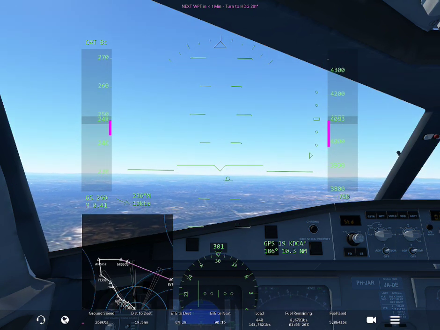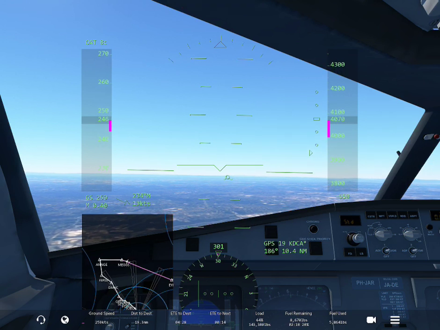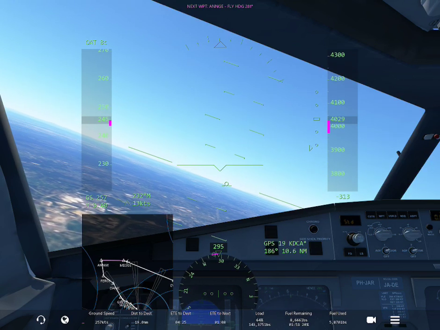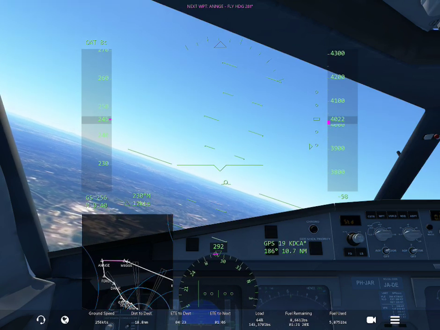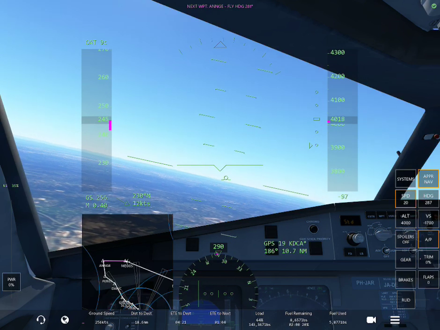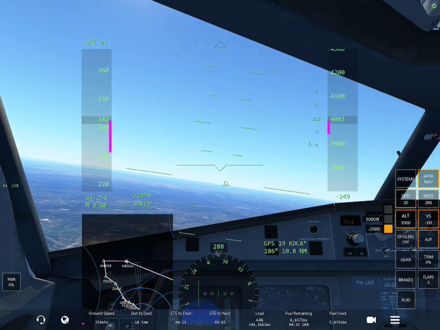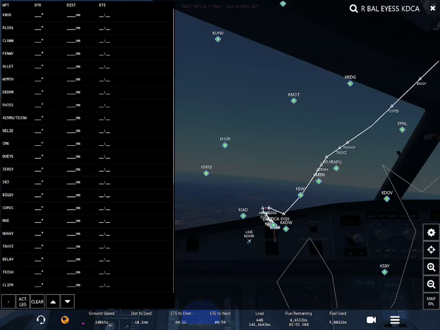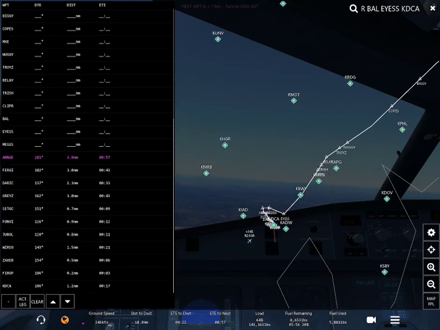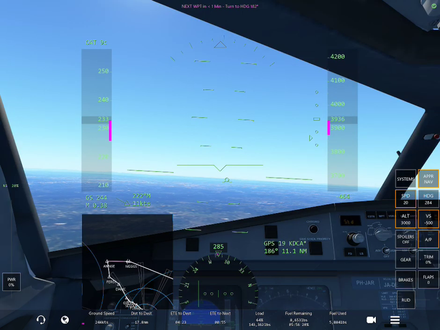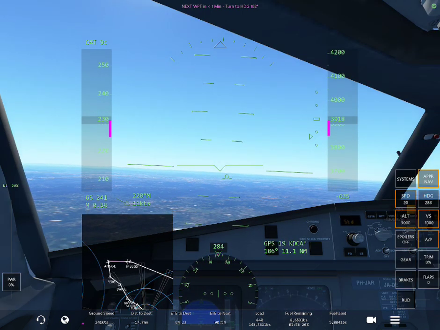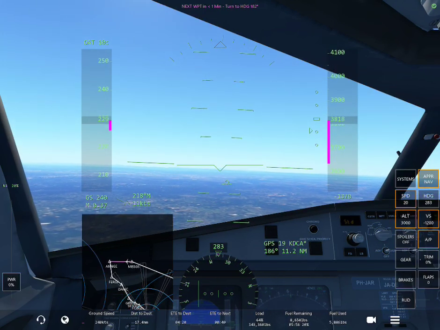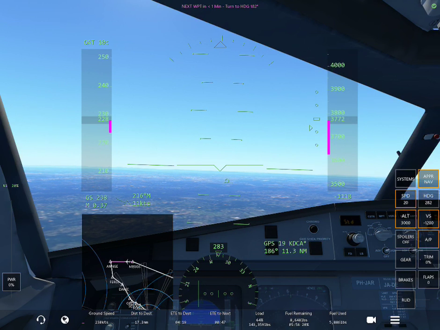It thinks we're going to burn 6.0, so we're going to be over that because we're about to go into the high drag regime. Set speed 210. Set speed 2-1. Actually, it's set speed.